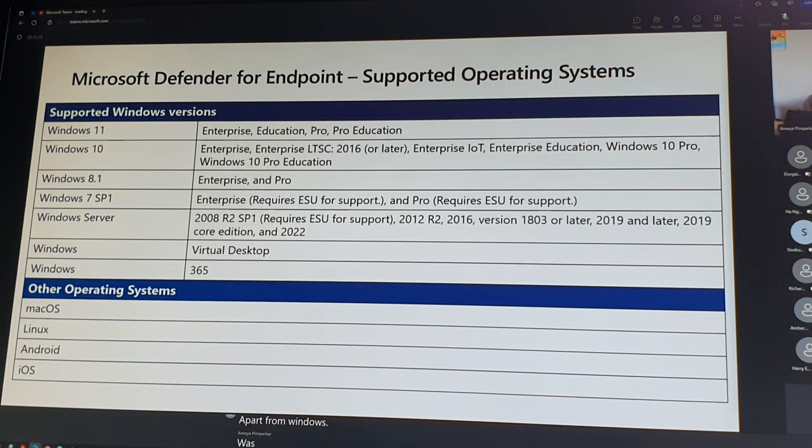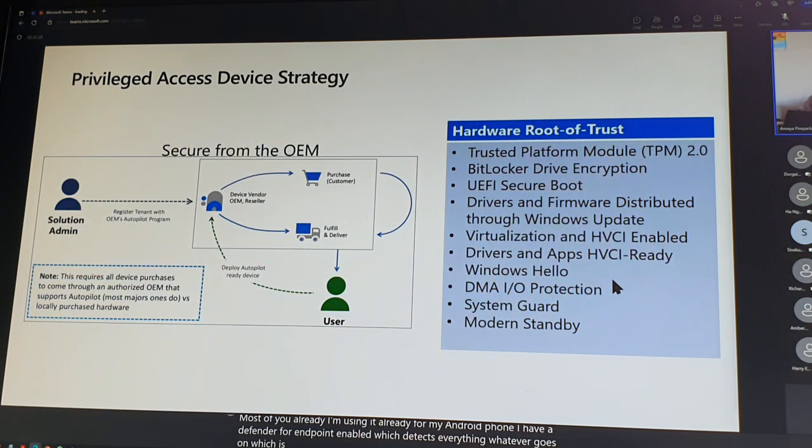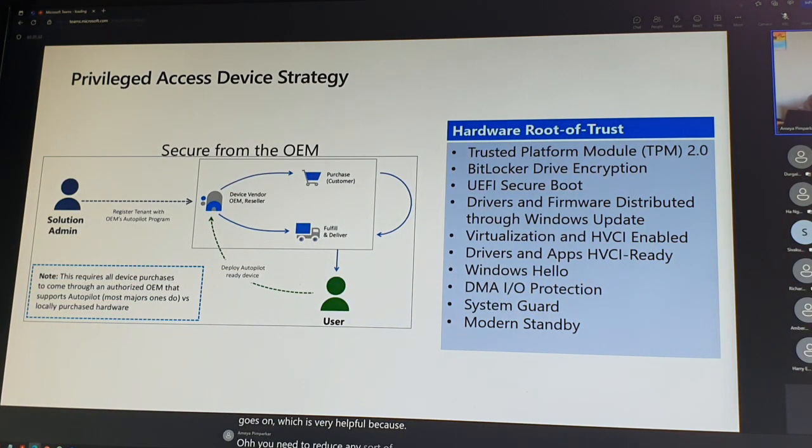Most of you already, I'm using it already for my Android phone. I have Defender for endpoint enabled, which detects everything, whatever goes on, which is very helpful because you need to reduce any sort of attack surface as much as possible. You don't know what your employees are doing. They might click on something that's suspicious, that's a little bit of spam, and this will help you from downloading any sort of malware into your employees' phones or tablets or PCs.